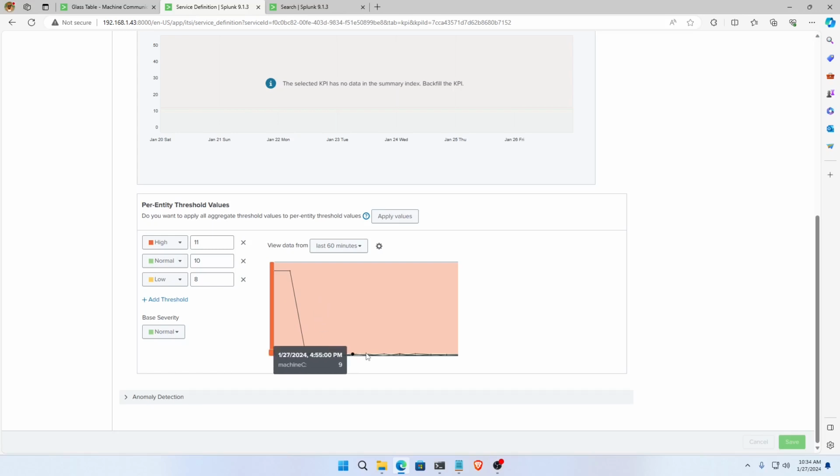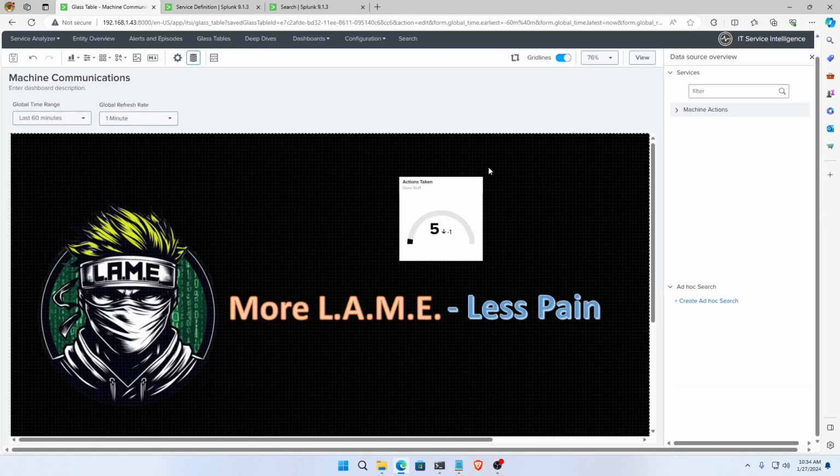And you can see machine A, machine C, machine D, machine B. Anyway, so I've got a service running. So how do we do the glass table? I put a glass table here just to put a demonstration of it.